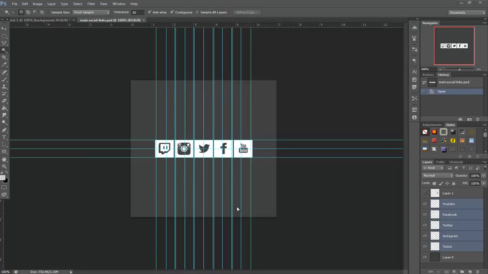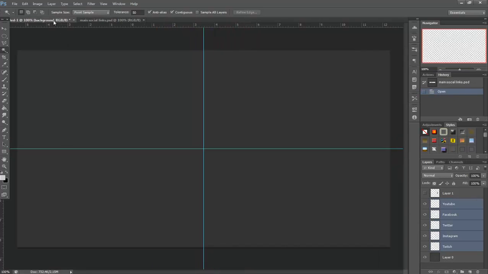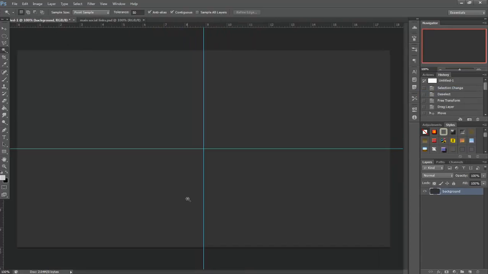Today's tutorial is going to be in Photoshop. It's a very simplistic tutorial, not too hard at all. So basically I'm going to be starting off with a 1280 by 720 page, just because it's standard video size, and it's just 72 dpi, nothing special, just a standard black background, and the buttons that we're making are just going to be standard white.